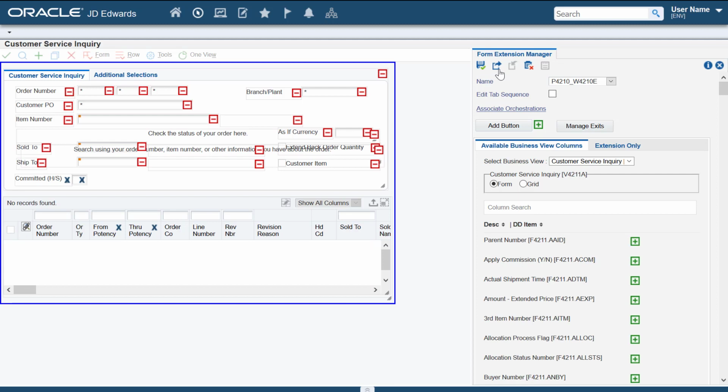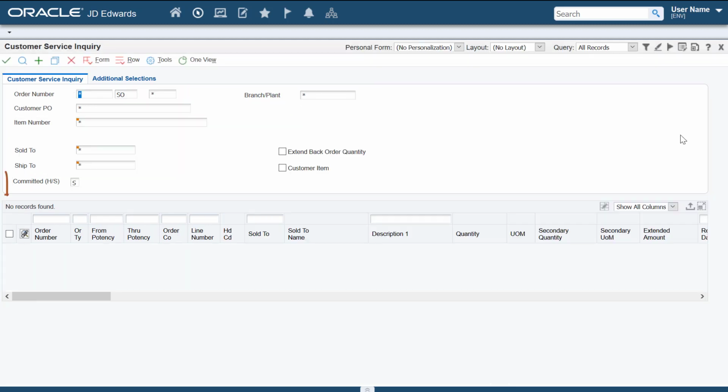After you save the form extension, you can request to have it published so that it can be shared with other users. Because only one form extension can exist for a form at a time, no other user can access it or edit it until the form extension is approved and shared. You can now see that the columns have been added to the form.